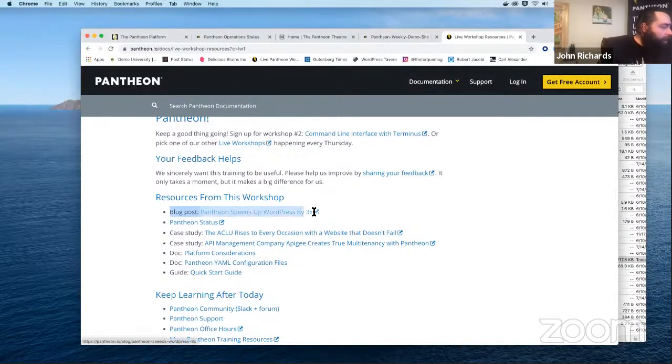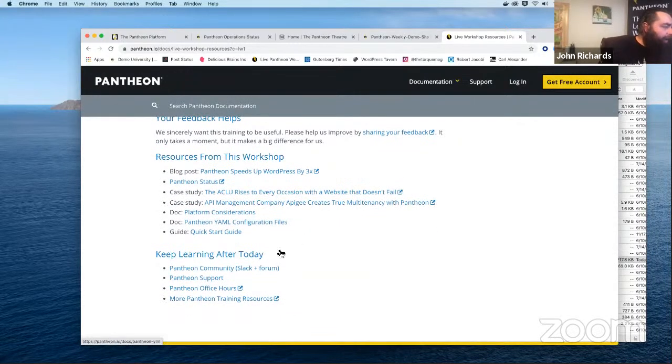So here is that article I talked about, how Pantheon speeds up WordPress. Check that out; it walks through the information I shared and how we came to those conclusions about the speed increase. Here's that status page on what Pantheon can do, and those case studies I talked about, and then just some quick start guides that might be helpful for you. Also here we have links to our community. If you want to know more, you can jump into our Slack or our forum and talk to other people who use Pantheon, or myself and my coworkers, as we're also in those locations. We have office hours available as well, and our support team.